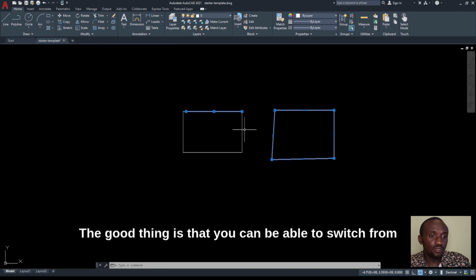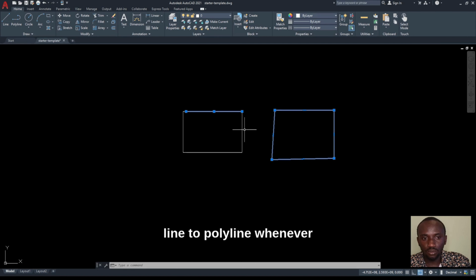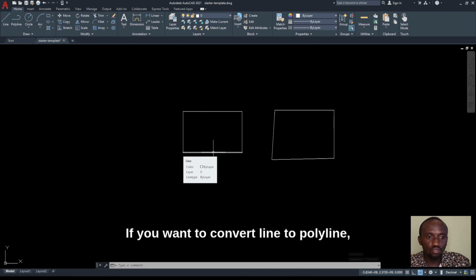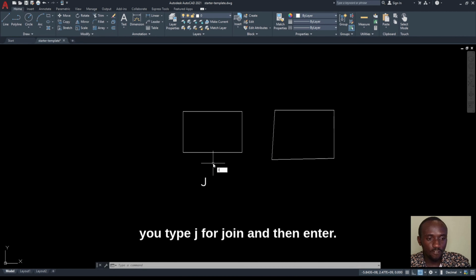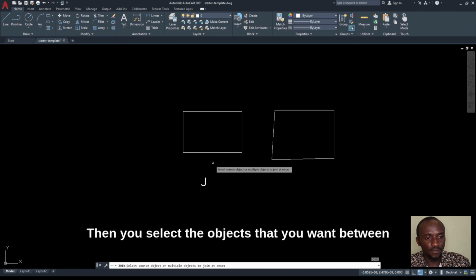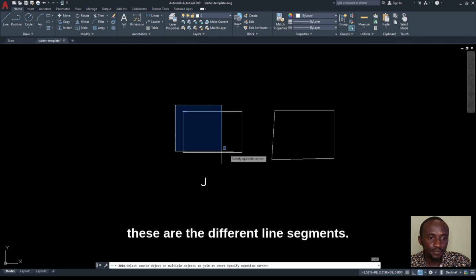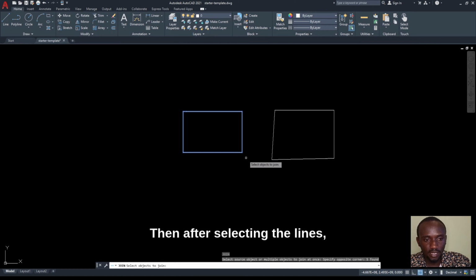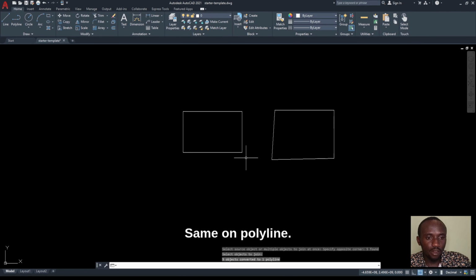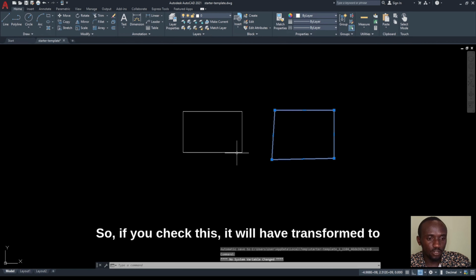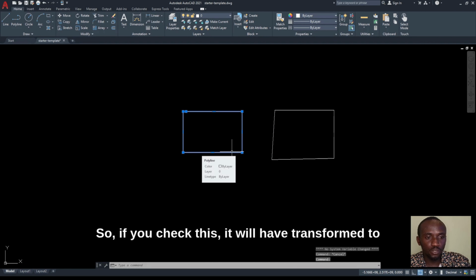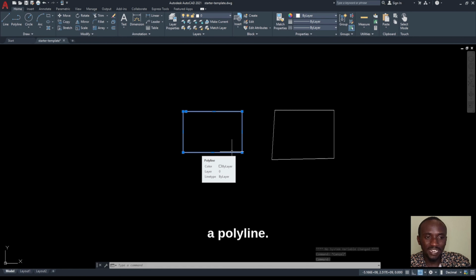The good thing is that you can switch from line to polyline whenever you want. Okay? If you want to convert line to polyline, you type J for join and then enter. Then you select the objects that you want to join. These are the different line segments. Then after selecting the lines, you click enter. Same on polyline. So if you check this, it has transformed to a polyline.